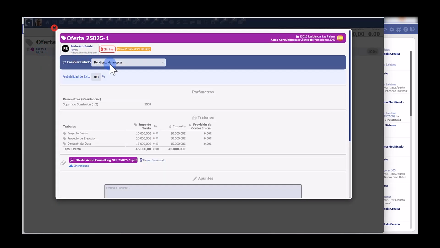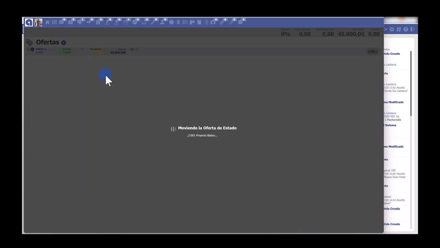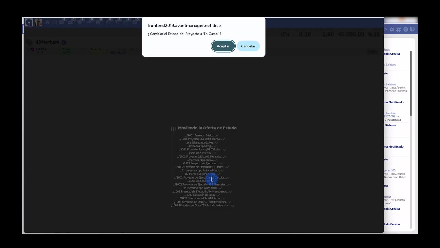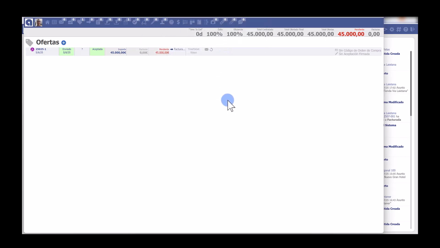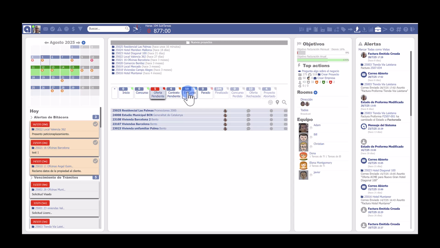As soon as the proposal is accepted, we update its status to accepted, and all necessary project subfolders, documents, and templates are automatically created on our server, making it much faster to start working on the project. Finally, the system asks if we want to update the project status from pending acceptance to in progress. We select yes, so the system updates the project status, and it now shows as in progress.